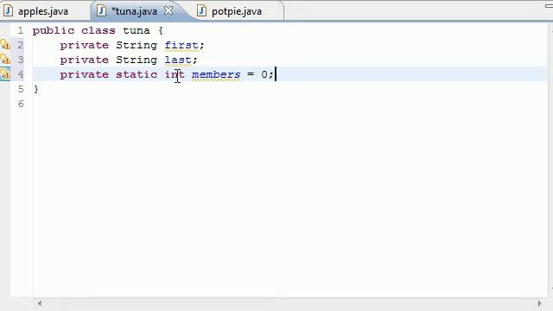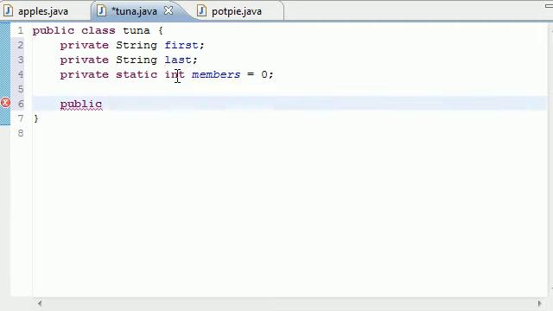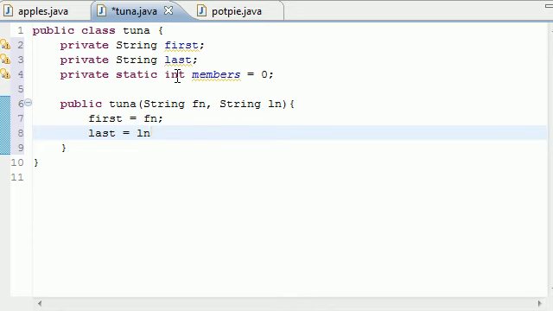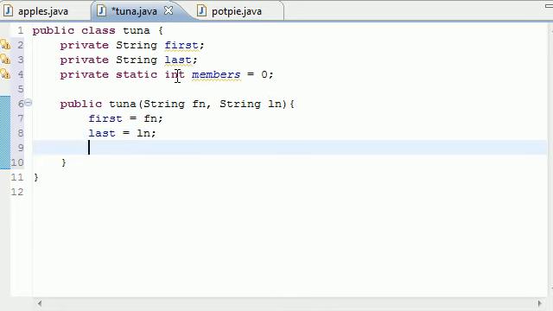So without building anything, we have 0 members in our club. So next, let's go ahead and make our constructor. So public, our class name is Tuna, and it's going to take 2 arguments: string first name and string last name. This is how we're going to insert members into our club. And in our constructor, just put first equals first name, last equals last name, and let's put members plus plus. So each time we add a member, it adds 1 to our members variable.